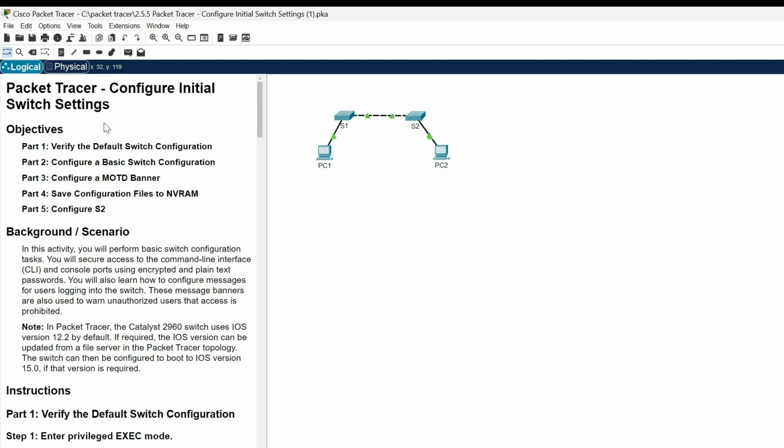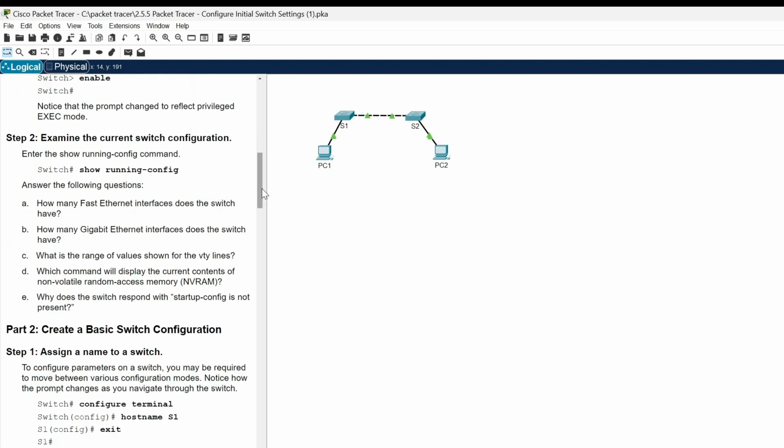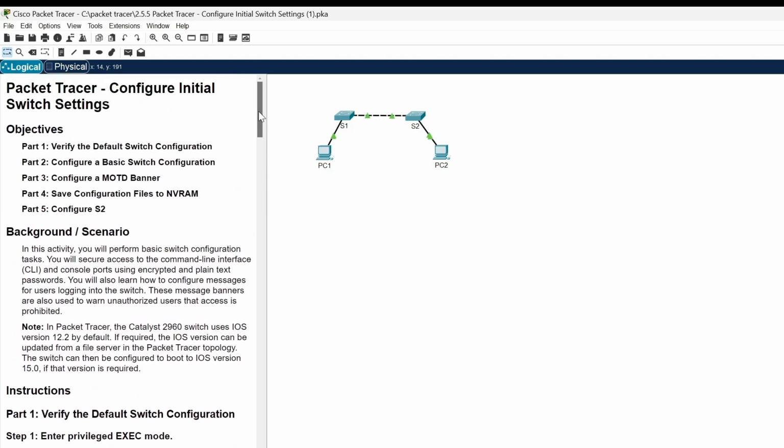So on this Packet Tracer activity, we'll be able to configure our switch 1 and switch 2 that we see here. Just to make things quick, I won't read everything here line by line, because I assume you guys have already read it. So I'm just going to show you how to complete this activity, and if you follow this video until the end, you will be able to complete this activity with a 100% score.